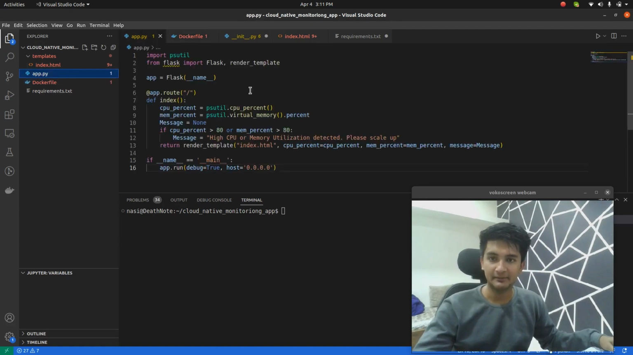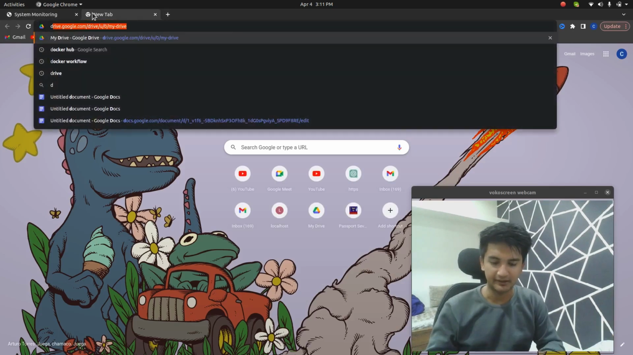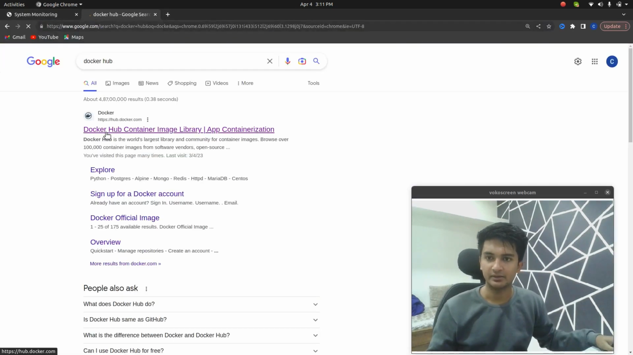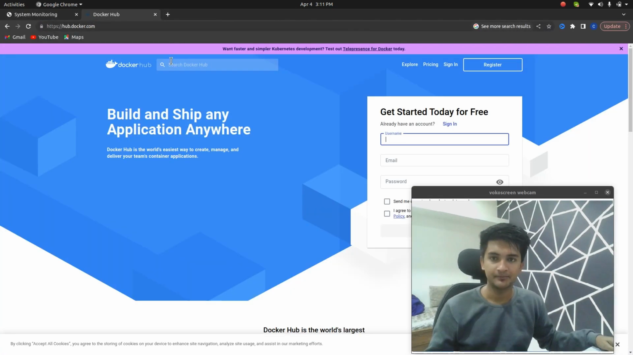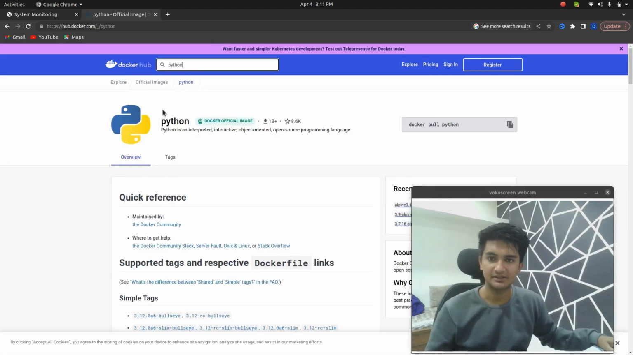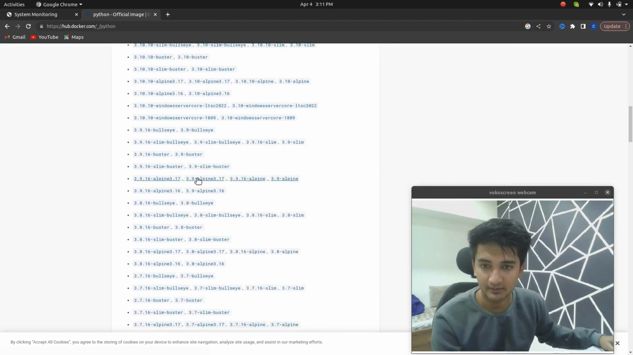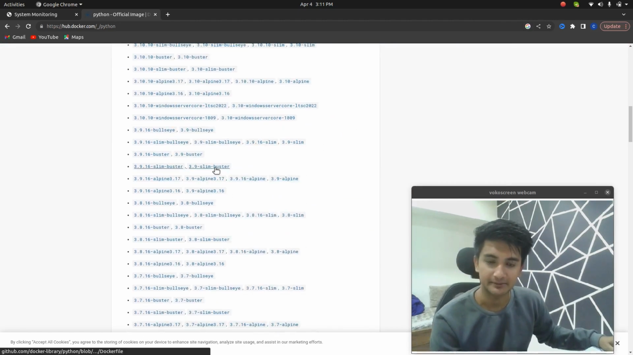This is a Python application, so we are going to use Python as our base image. If I go to my browser and open Docker Hub, you will find all the different images there, if you don't know what Docker Hub is. I'm going to search for Python, and you can see that this is the official Python image. Inside this image you have different versions, and we're going to use the version 3.9 slim-buster, this one.